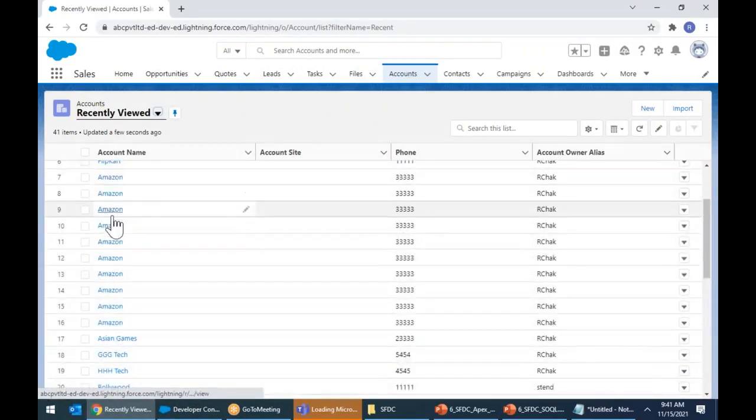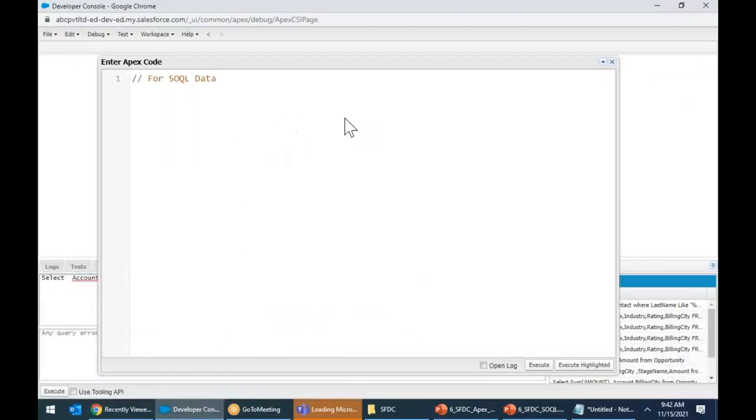How many accounts are there Amazon? All these are Amazon. I want to change the Amazon name to Amazon India Private Limited. Already the data is created. Where is this data lying? In the database. Now we have to retrieve it. So how will you do that?